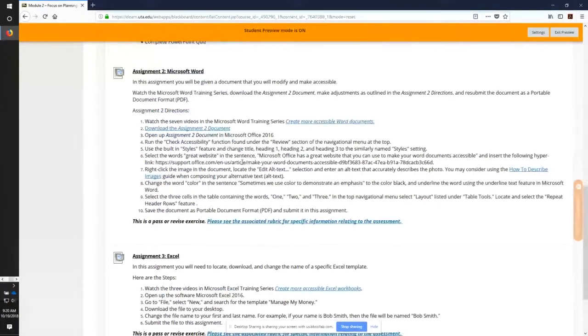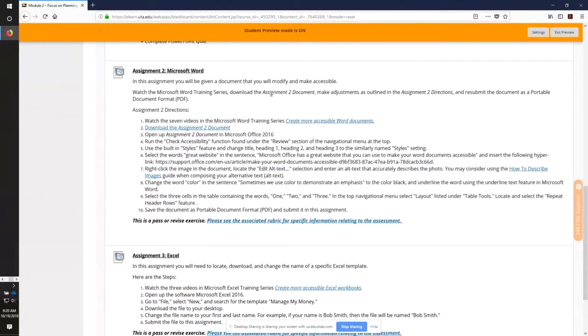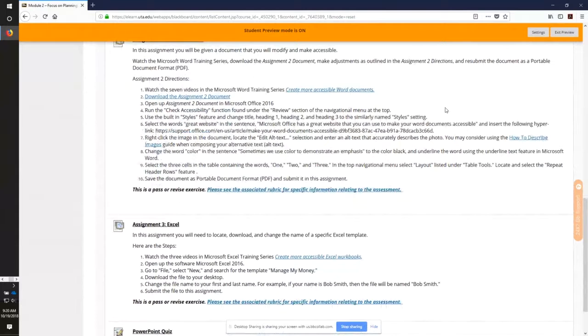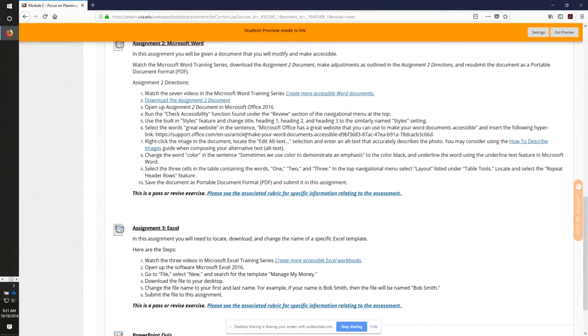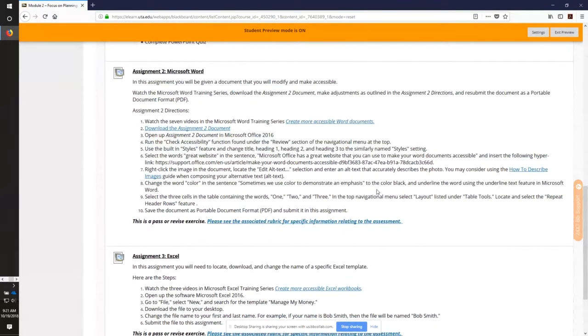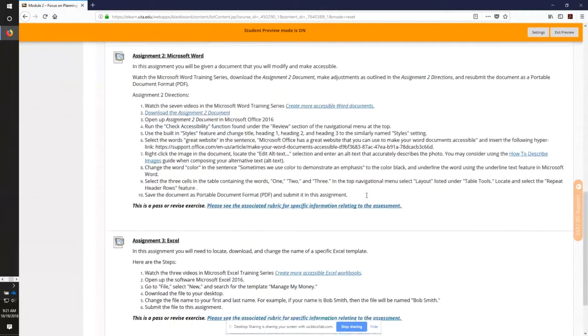For this, the assignments are slightly different. The rubric is the same though. Instead of using a UDL approach, I created a document that has some accessibility errors on it. Once the learner has practiced the training, they're able to download the assignment document, and they go through this checklist of things that they need to do. They fix the document, and then they submit the fixed document here. That gives them an opportunity to really practice those skills that they've just learned.